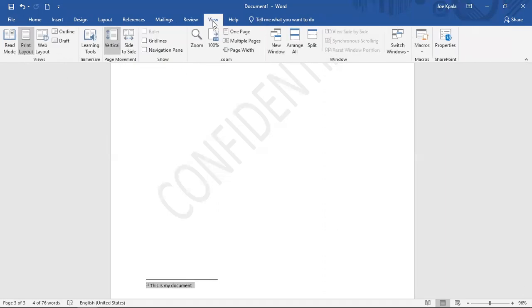So view: read mode, print mode, web mode, all these things are the types of view that you want. Learning tools, vertical, side to side, all these things you can just click on and you are done. So if you want help to use them, then just click there. Okay.